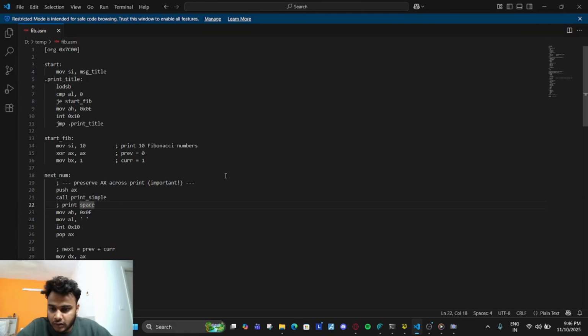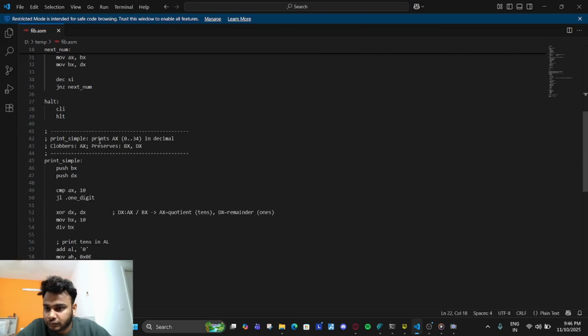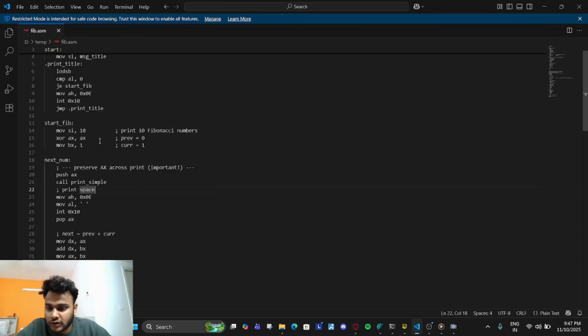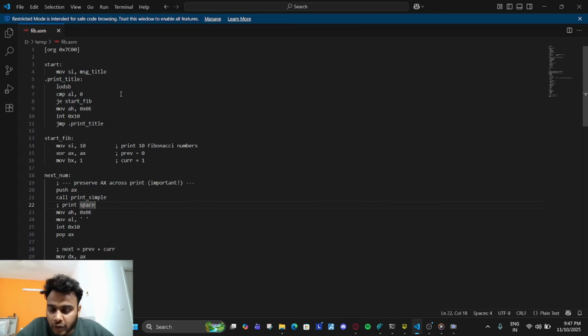Okay, let's overview the code. This is the full code. So let's move to the first part. The program starts with the line ORG 0x7C00, which tells the assembler that the code will be loaded at memory address 7C00H. That is the standard starting point of the boot sector. This means that when the system boots, our floppy image execution begins right from this address.